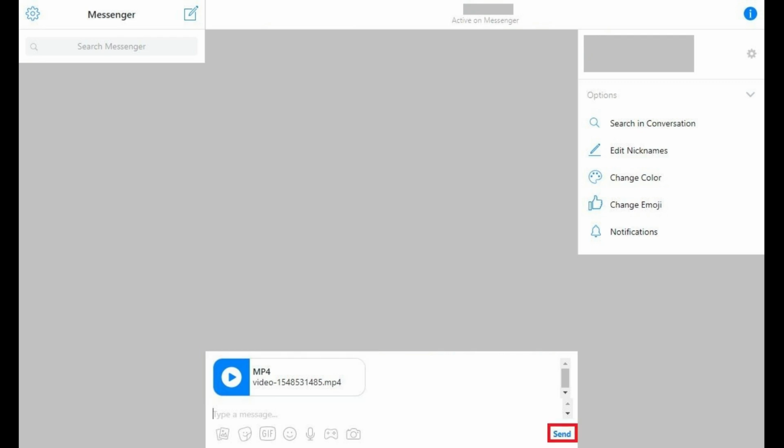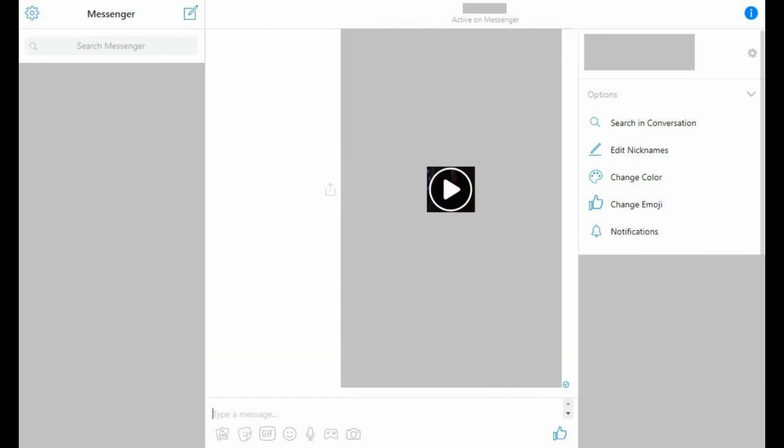Step 5. Click Send. The video will be posted in your Facebook Messenger conversation where everyone in that group can see it.